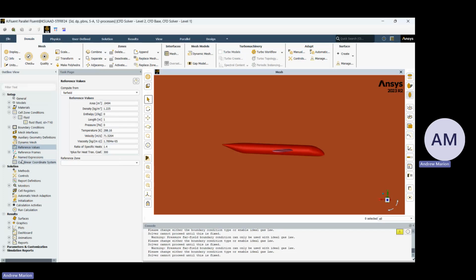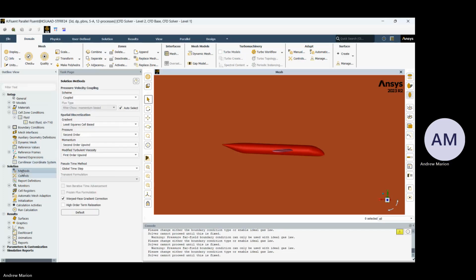So now we can go down to the next section we'll do, which is methods. These are some of the ways it gets its solution. So here we have our scheme. You can do simple or coupled. Traditionally I do coupled, and that will make it compute the pressure and velocity together. If you do simple, it will calculate the pressure first and then calculate velocity. It kind of depends on what you're doing, but typically you can use coupled.